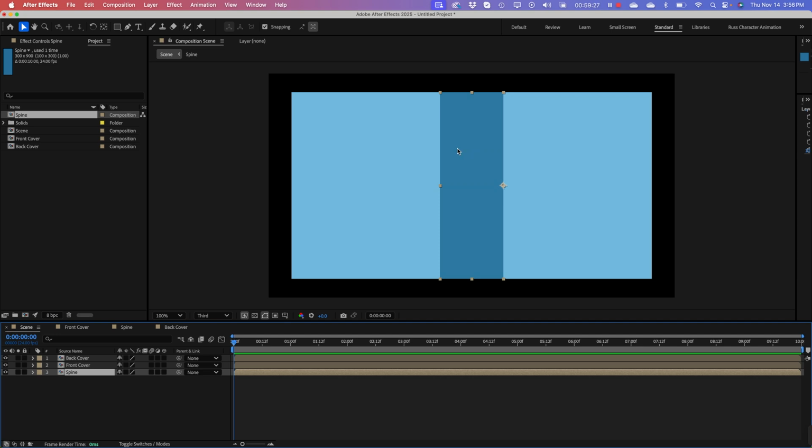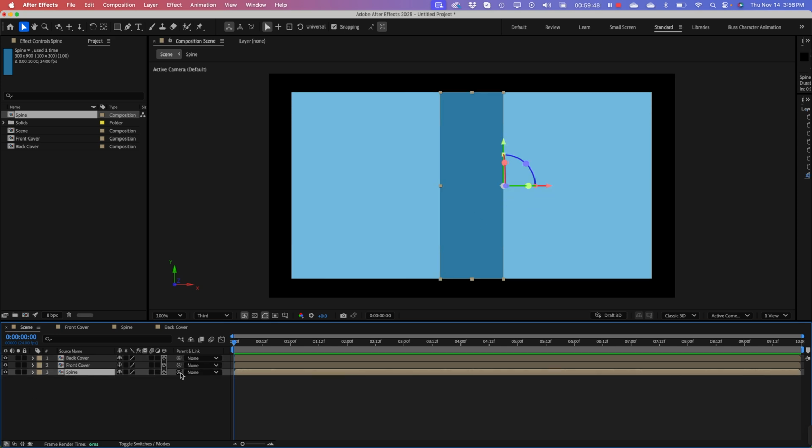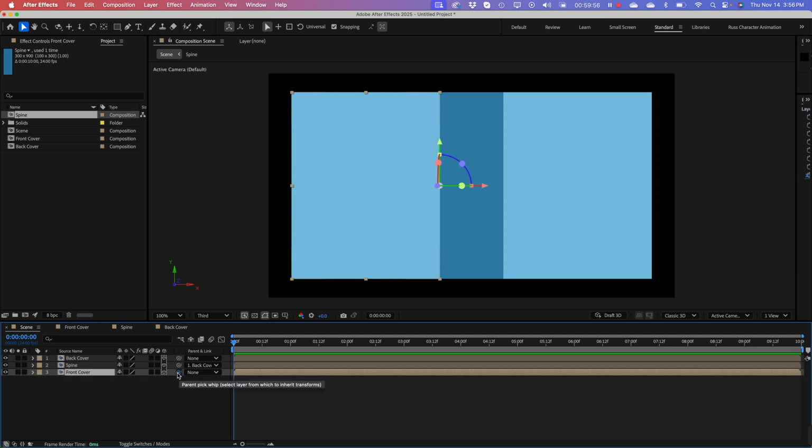Actually, let's turn them all into 3D objects at this point. So select all three of these objects and just turn them into 3D objects. And then the spine is going to fold, so I need to parent my objects together. So my spine, I'm going to parent to the back cover. And my front cover, I'm going to actually parent to the spine.